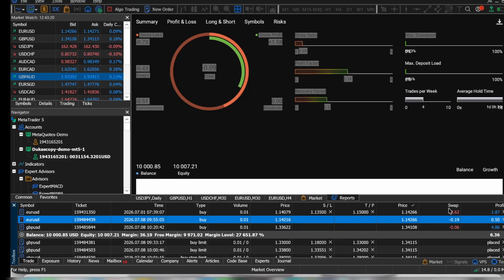And that's it. Once the swap column is enabled, you can check swap fees anytime directly from the Trade tab in the Toolbox panel.